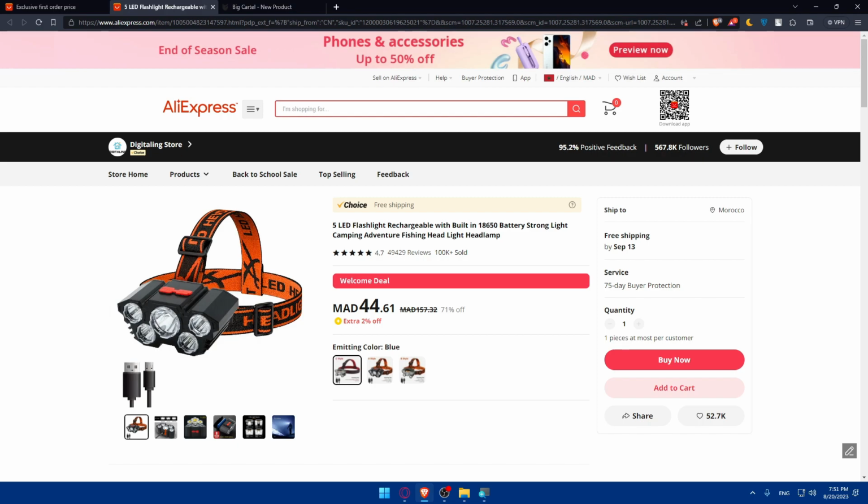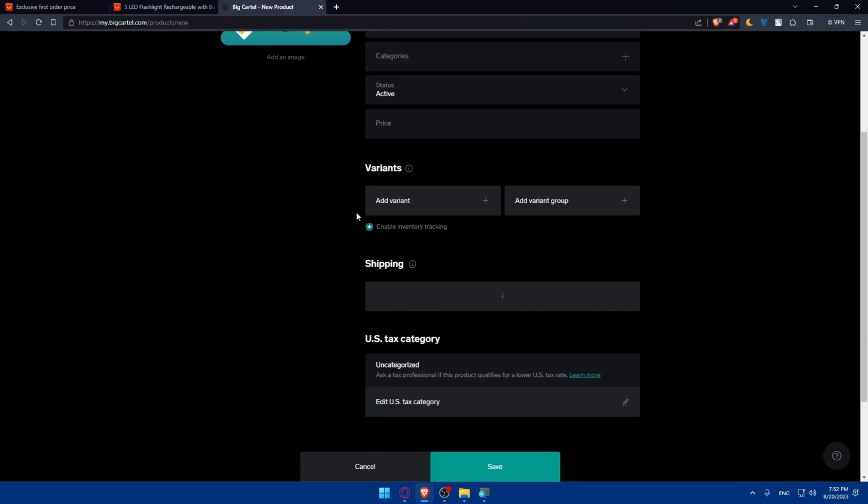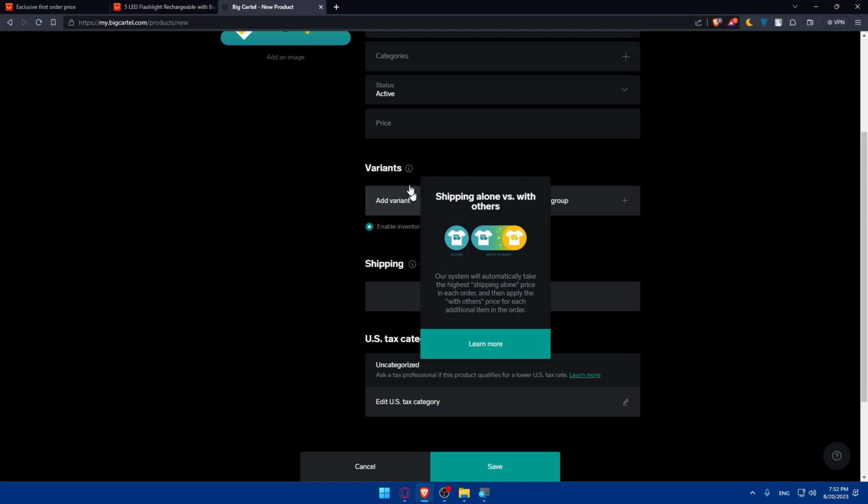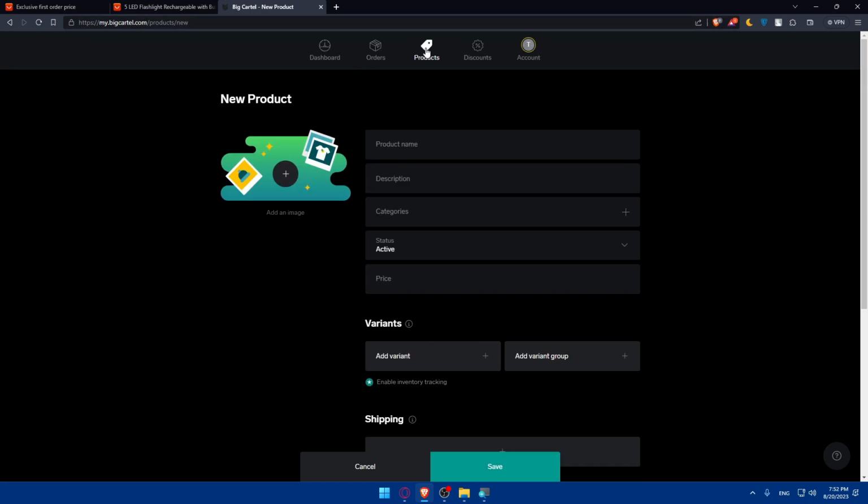And of course, make sure to set up the shipping price and details for your Big Cartel product listing based on the information you gather from AliExpress. Make sure to account for any shipping costs, taxes, and fees. And once you've created the product listing on Big Cartel and added the necessary information, save everything. Once you save it, of course, it will be added to your products.